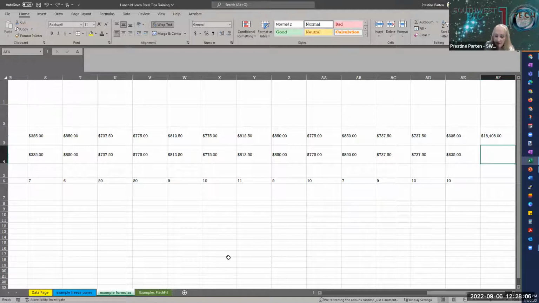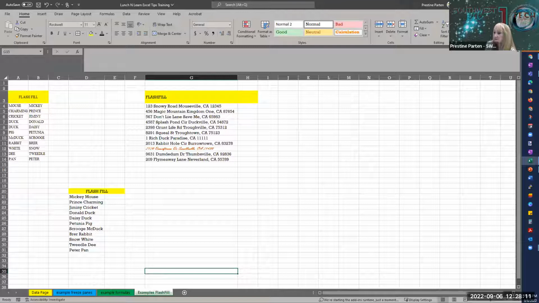All right, I'm running out of time, so I do want to show some flash fill. This has saved me a lot of time as well. So let me just fix this real fast. Okay, flash fill is great.